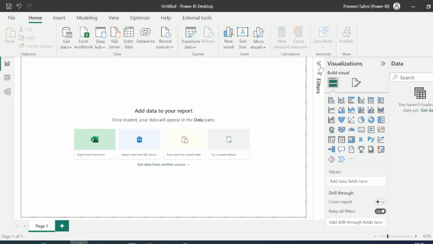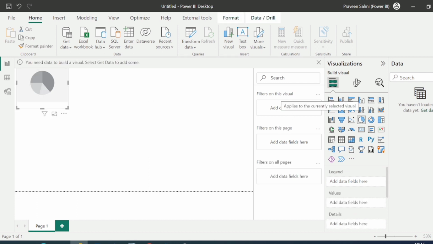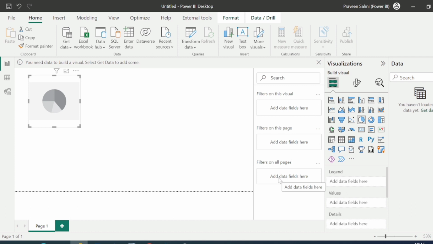Now I will show you the filter pane. This is the filter pane. Here we will drag any filter from the fields. If we want any zone wise, state wise filter, we can just simply put the filter. Now there are three types of filter in this pane. The first one is visual level filter. If I select any visual there, this option will be visible, because we haven't selected any visual yet. Now this is the visual level filter, page level filter, and filters on all pages.